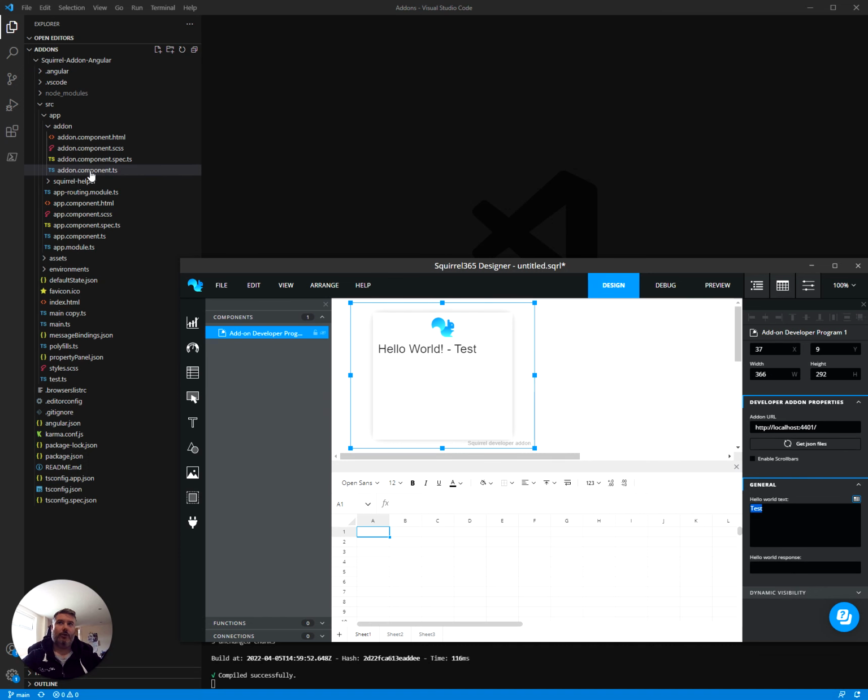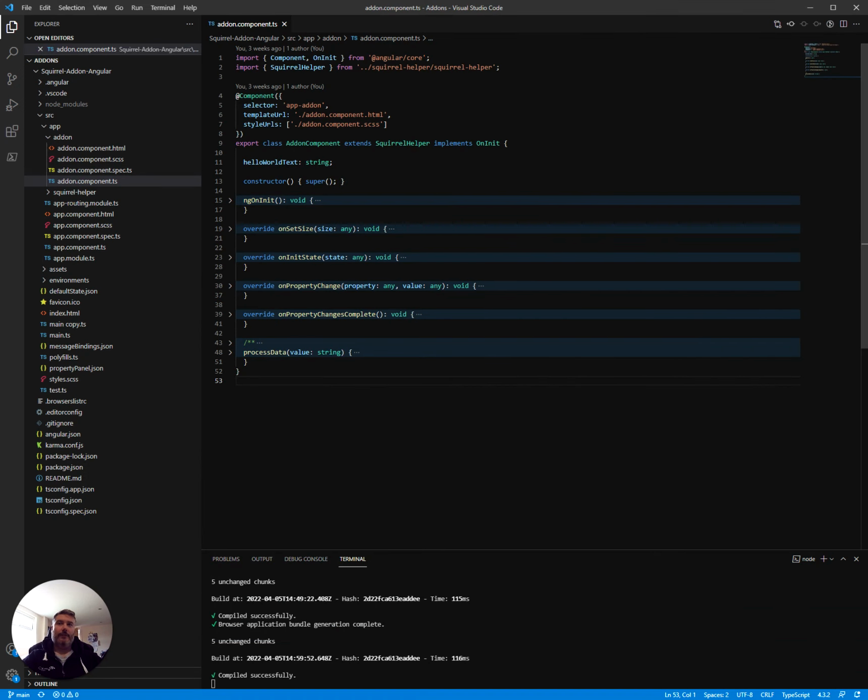So if we go into the add-on component TS file, this file here extends our Squirrel helper class, and the Squirrel helper class introduces lots and lots of lifecycle methods and handles all that communication backwards and forwards from Squirrel to keep the add-on up to date, but also to send and receive the data as well.